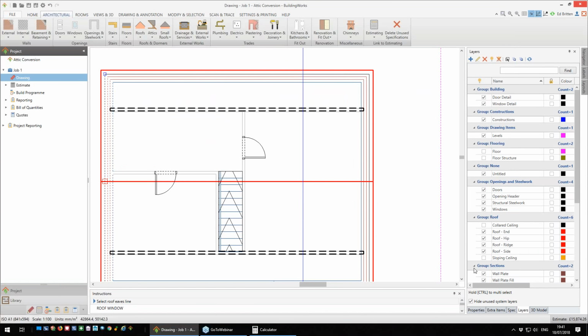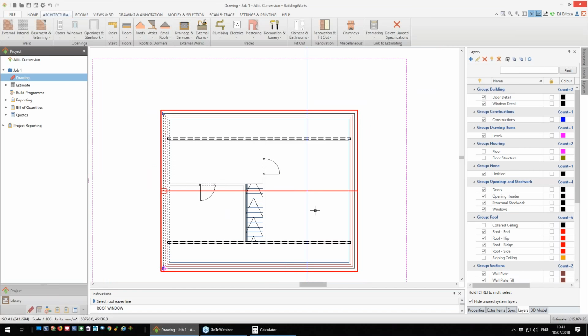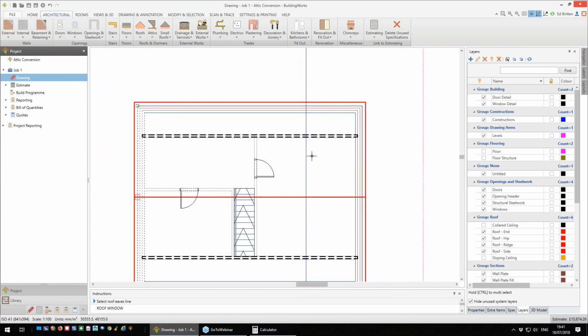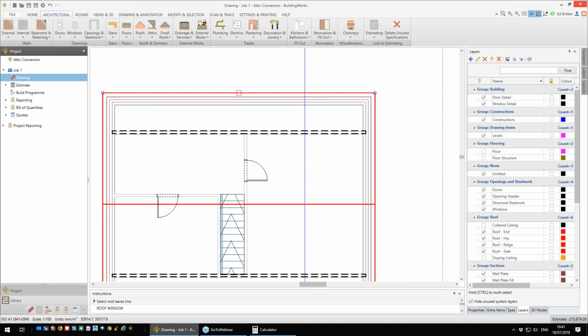Click Finish. It wants me to select a roof eaves line, so that's important. If you want it on this side of the roof, you select this eaves line. If you want it on the other side of the roof, you select this eaves line. So I'm going to start with this eaves line up here.